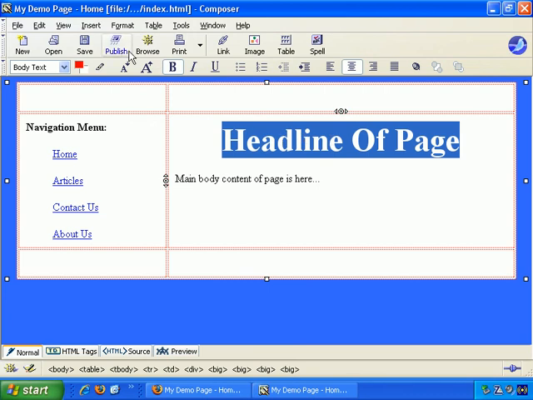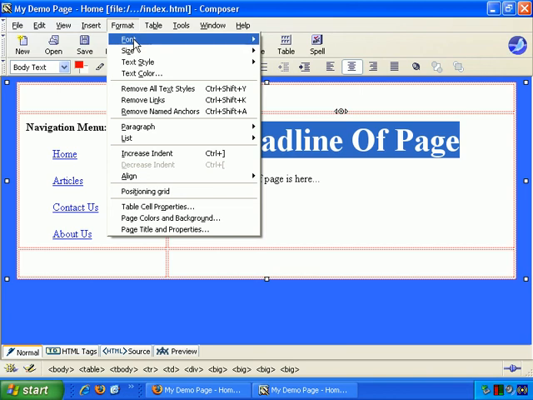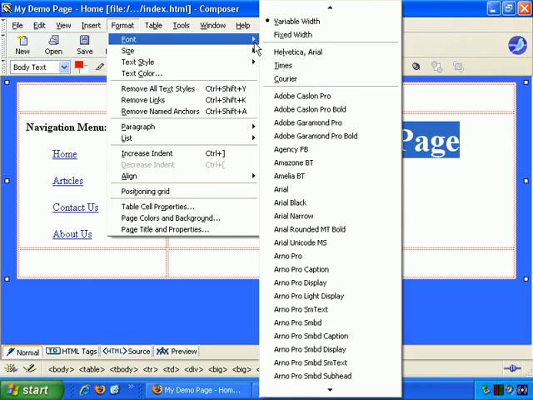And actually, we can change the font style as well. So Format, Font, and it lists all the fonts available on your computer. But the thing is, not all your website visitors are going to have all these many fonts. So you generally want to stick with the basics when choosing a font. The basics are Courier, Times, and Helvetica/Arial.